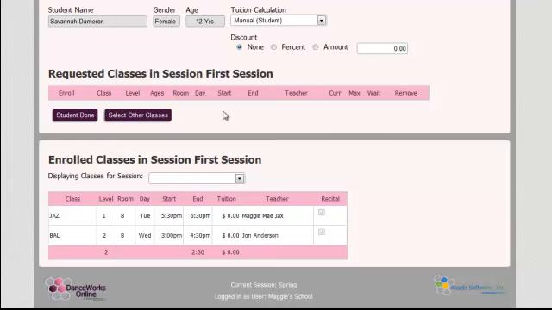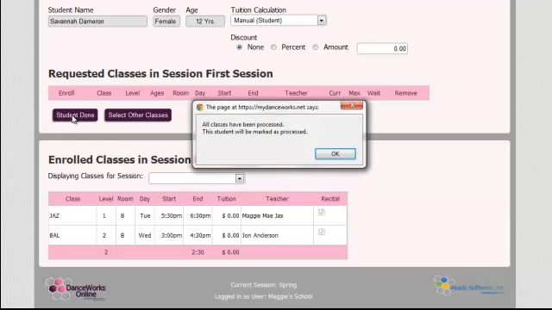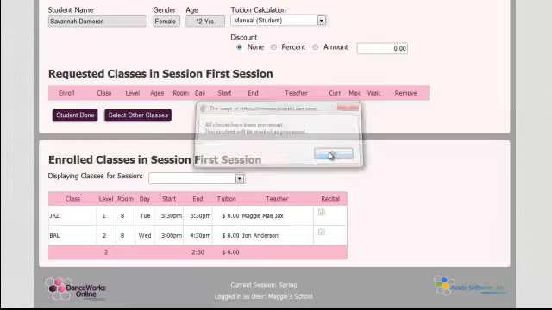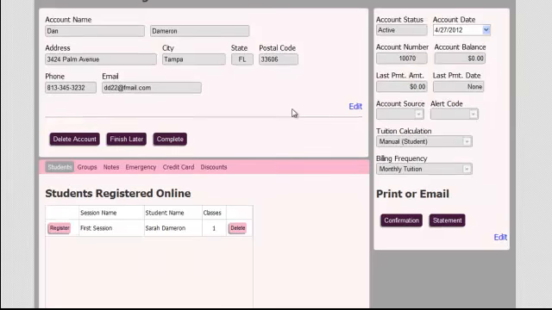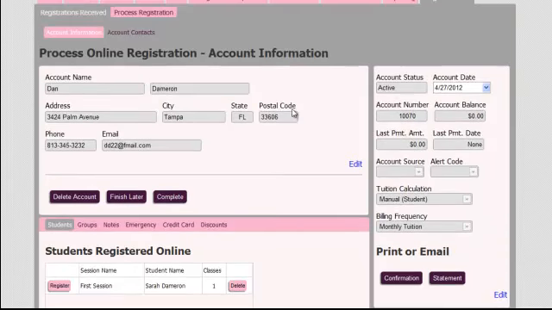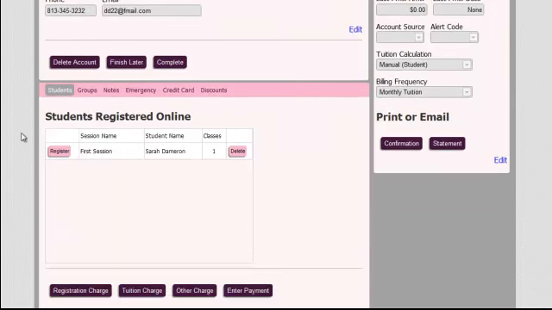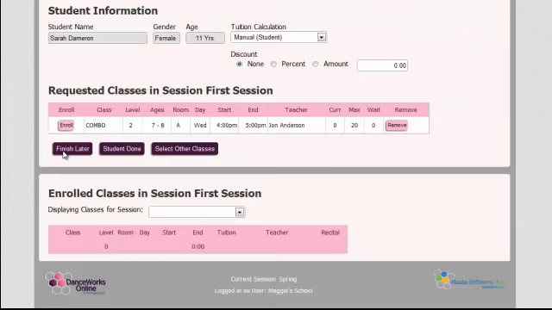When you're finished enrolling a student in classes, click the purple Student Done button, and DanceWorks will let you know that all of the students' requested classes have been processed and the student will be marked as processed. Click OK, and DanceWorks will return you to your account process screen. To process a second student, we'll go through the exact same process.